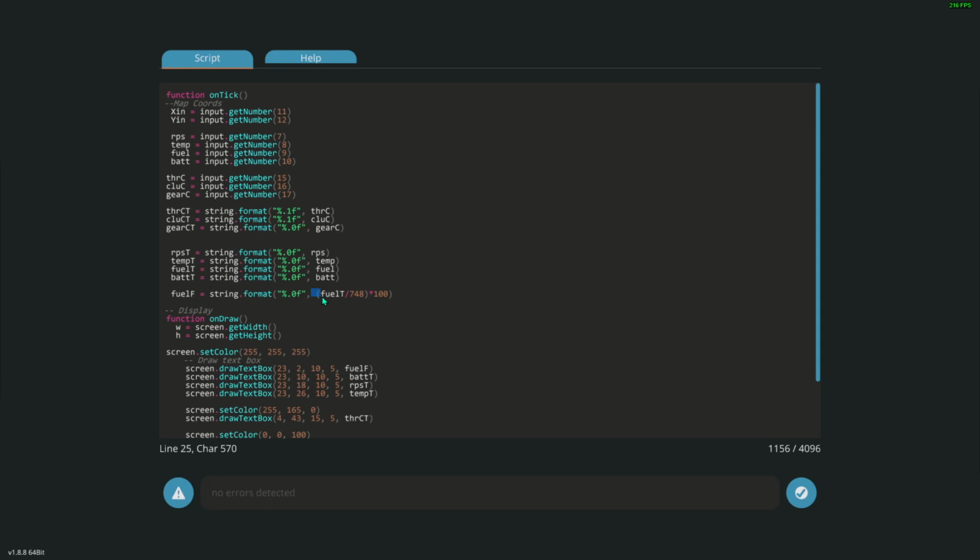For that, we want fuel T divided by 748, which is the amount of fuel that we have in the vehicle that this is being used on, times 100. So what this is doing is outputting the percentage of 748 that fuel T is of 748. What is fuel T?